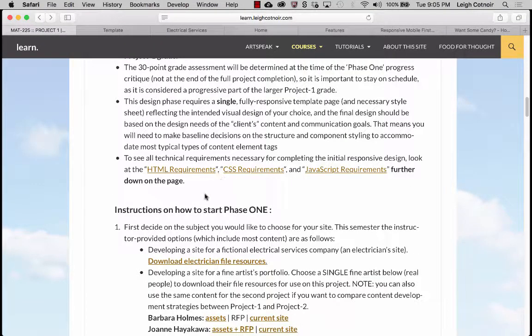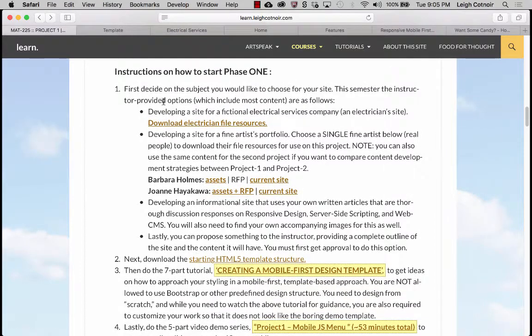Okay, so how to start phase 1? Okay, first of all, you need to decide the content.